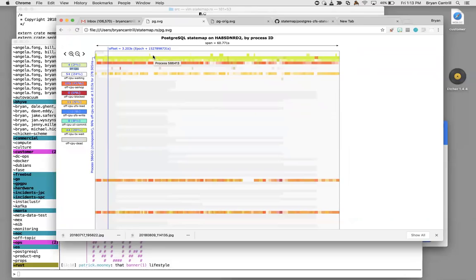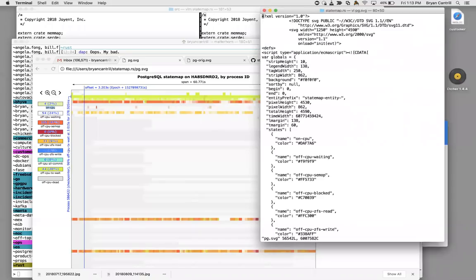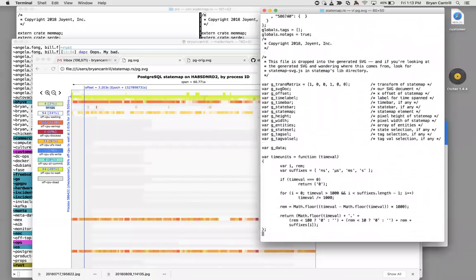It generates an SVG. The great thing about SVGs is you basically get the full DOM, the document object model, and statemaps themselves generate programs in the form of these SVGs. So actually, let me go look at that. This is the actual SVG that we're looking at over here. And you can see that much of it is this actual program here. So we've got an entire program that is able to process its input file.